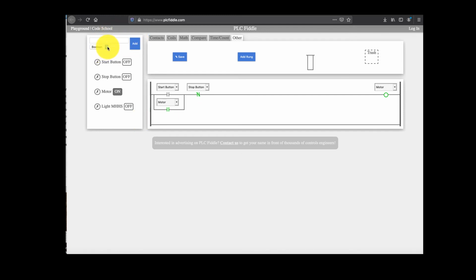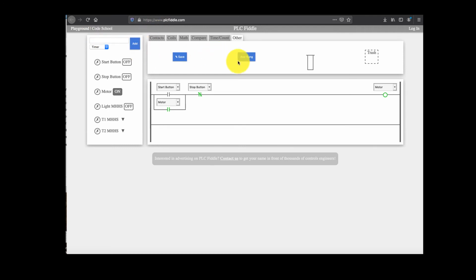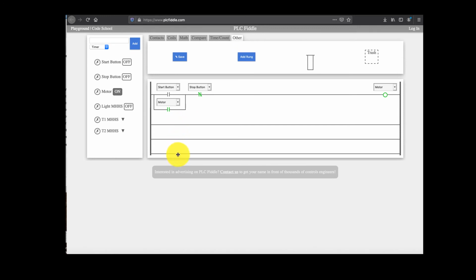There are two more items I need to add in the memory, and they are both timers. I'm going to call them T1 and T2. I also need two more rungs so that I have a total of 3 more rungs in here.